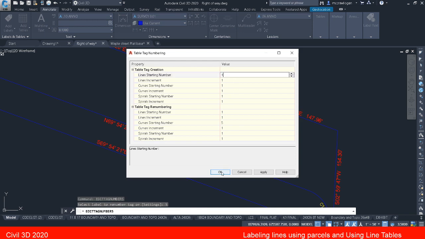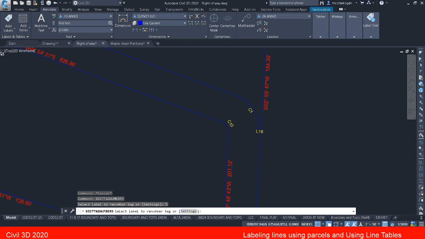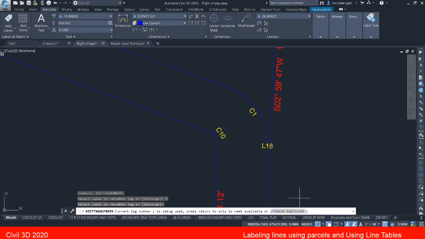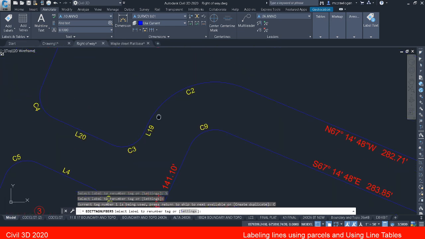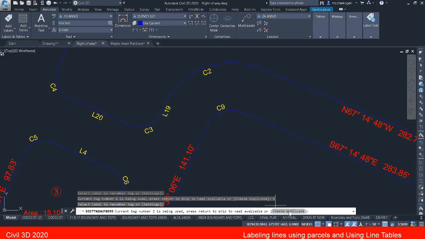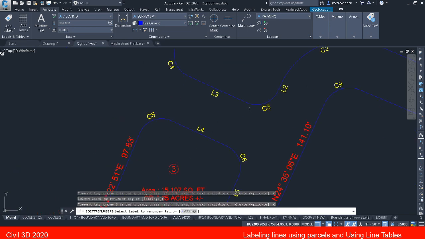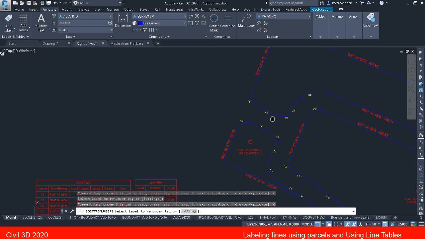I was hoping this would go quickly with no problems, but I guess it was going pretty well until I realized my parcel was not going clockwise but counterclockwise. So I'm going to create duplicate. So put that to L1, L2. That just goes to show you, just make sure everything's going clockwise before you start labeling, and make it a little easier.